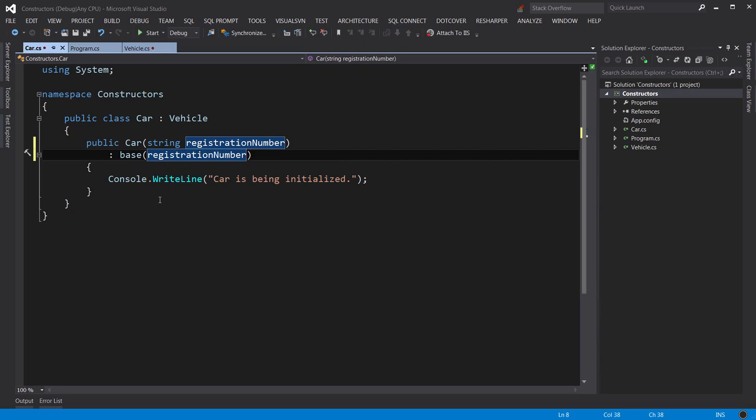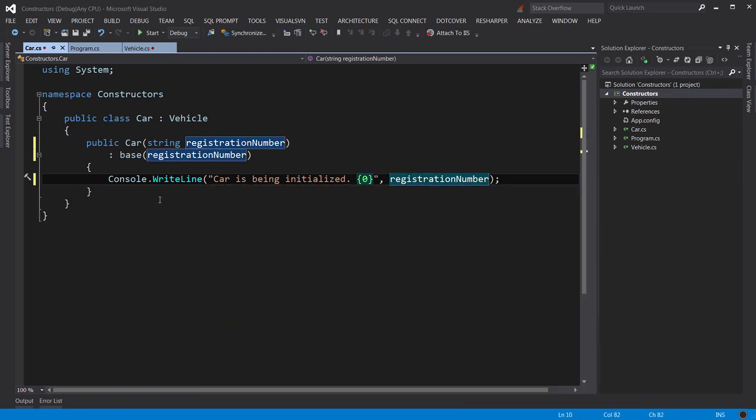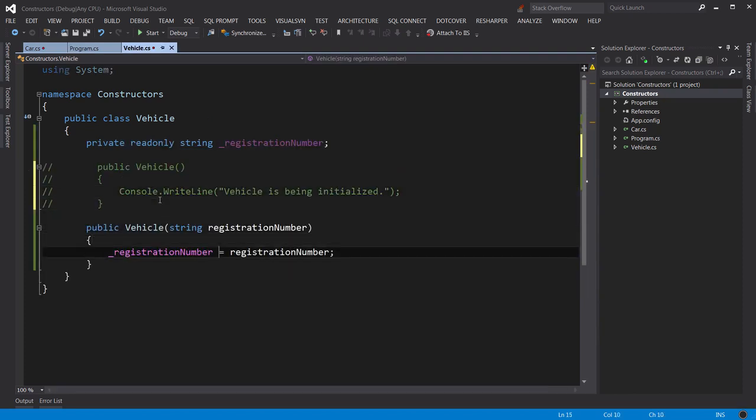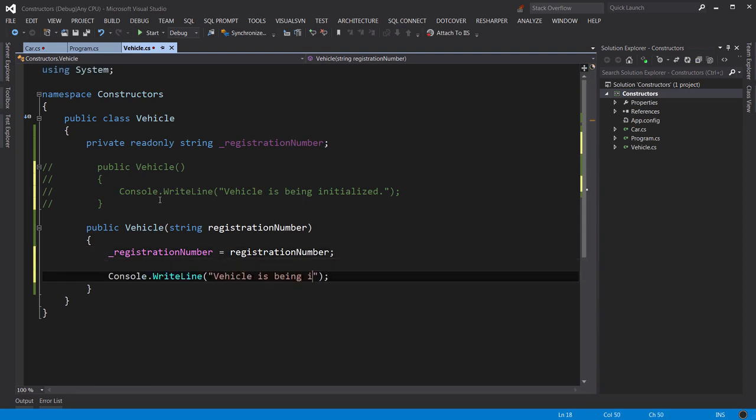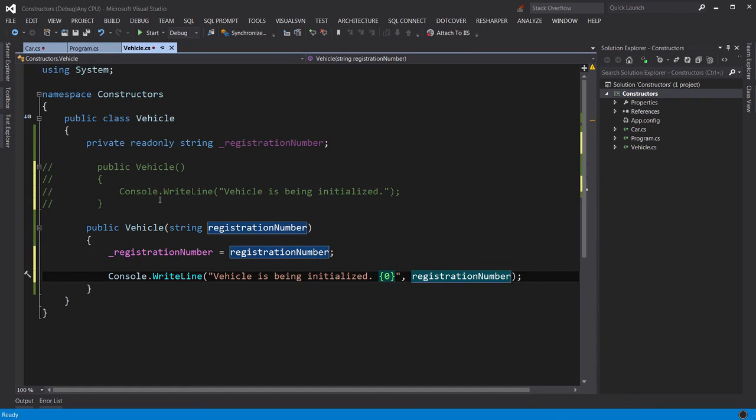There you go. Now let's modify the message we log on the console to see the order of execution in more detail. So what I'm going to do is I simply add the registration number here. And we do a similar technique in the Vehicle class's constructor. "Vehicle is being initialized," and here the parameter is going to be registrationNumber. Let's run the application again.